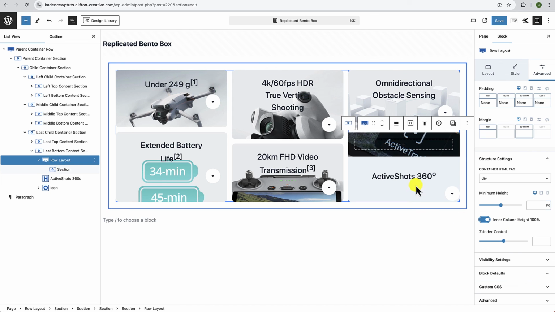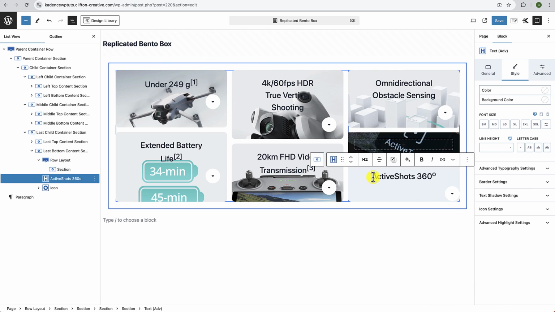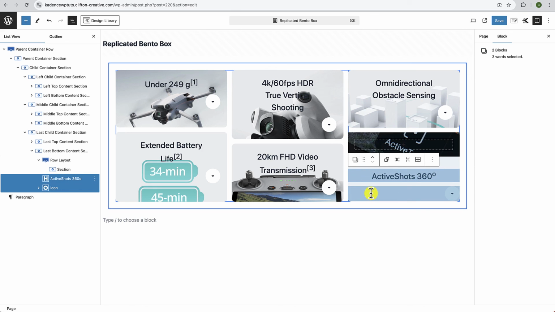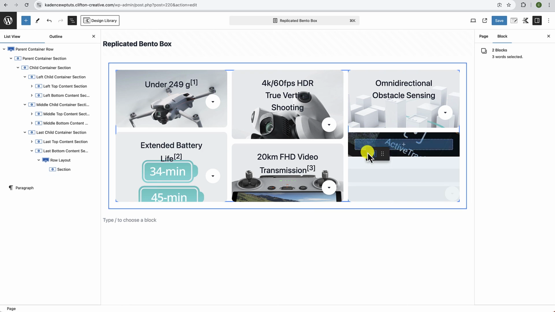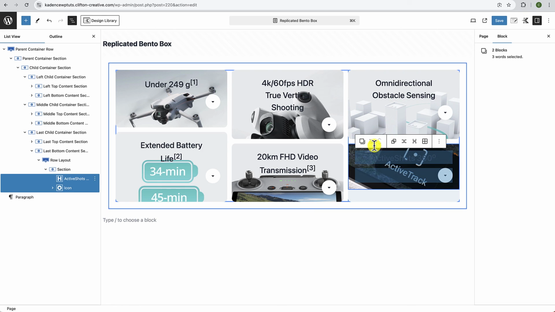Okay, and then the next thing I'm going to do now is I'm going to go ahead and move the Active Shots 360 title and the icon into that row layout, which will be inside of the section of the row layout. Okay, to do that, it's very easy. Just select the heading, hold down your Shift key, and then click to select the icon. And then in the short menu that shows up, here's the drag icon here. Just go ahead and drag it and drop it inside of that section. And now it is inside the section.